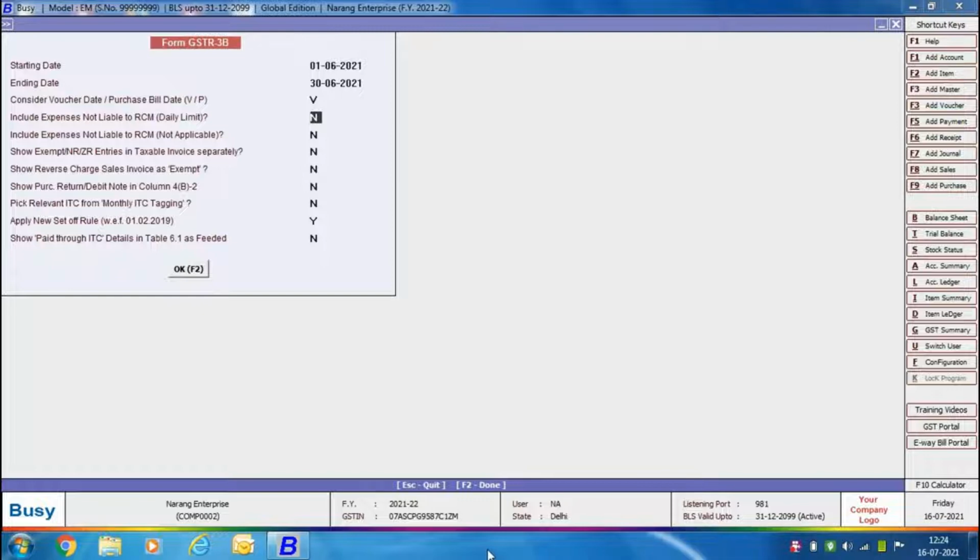Include expenses not liable to RCM not applicable. Specify Y in this data field to include expenses in which RCM nature is set to not applicable, or else you can specify no in this data field. Basically, on specifying yes, expenses will be shown under section 5 value of exempt, nil rated and non-GST inward supplies.